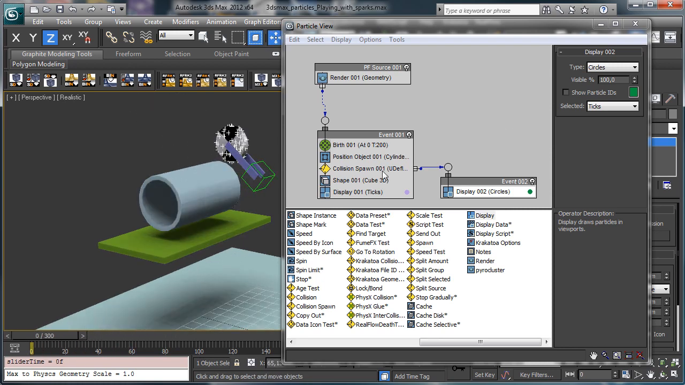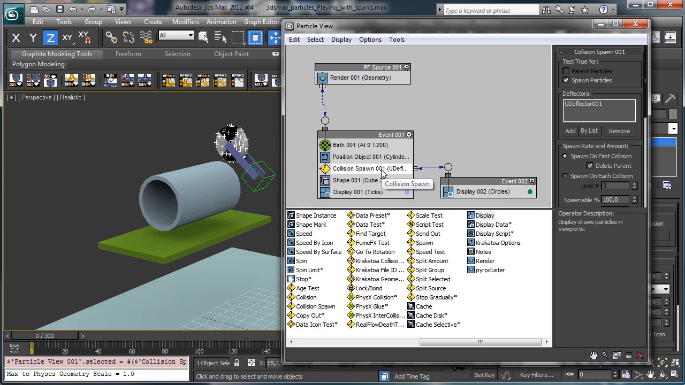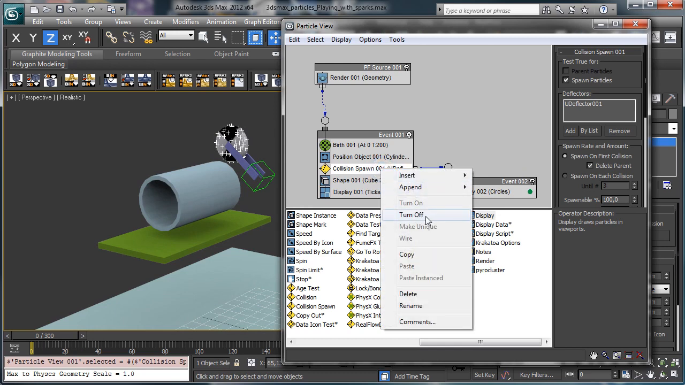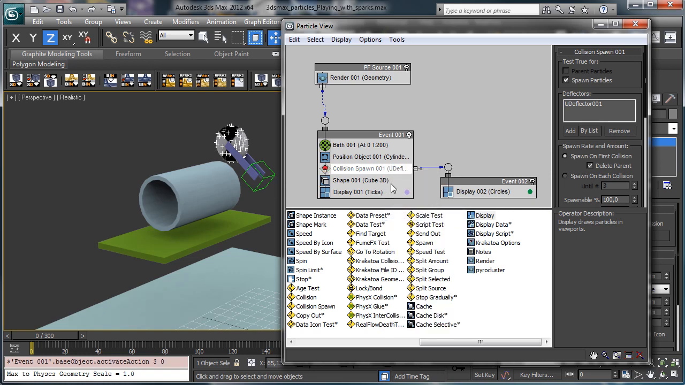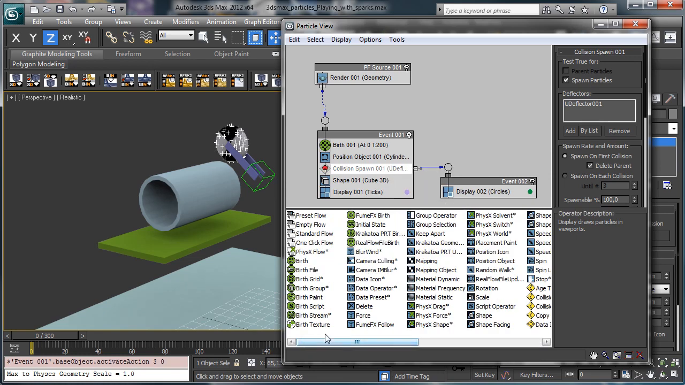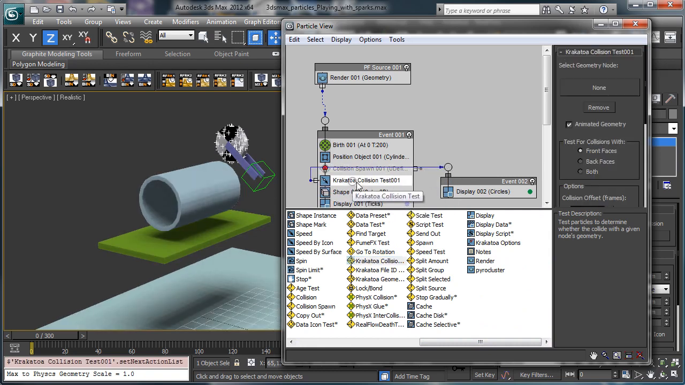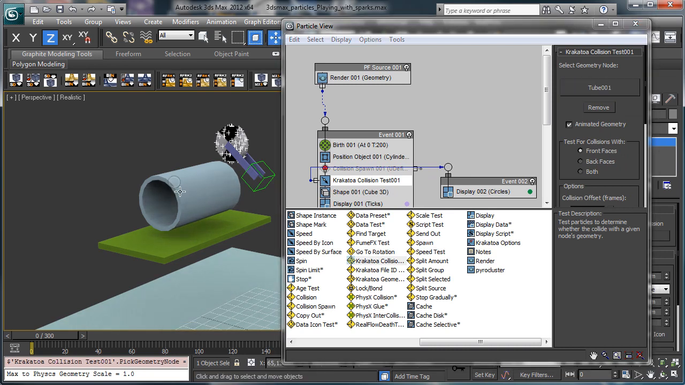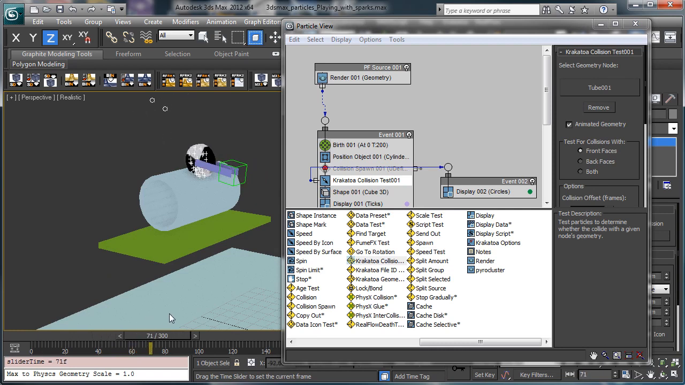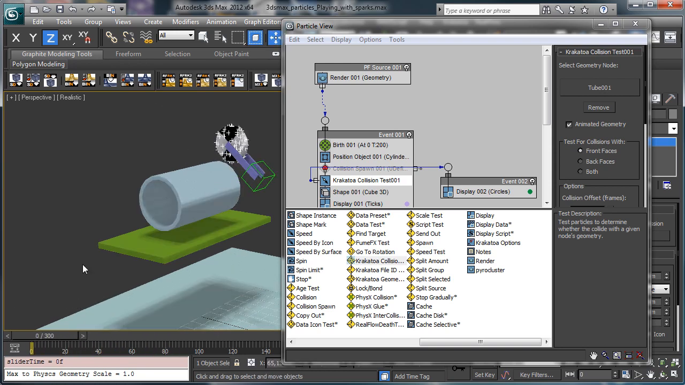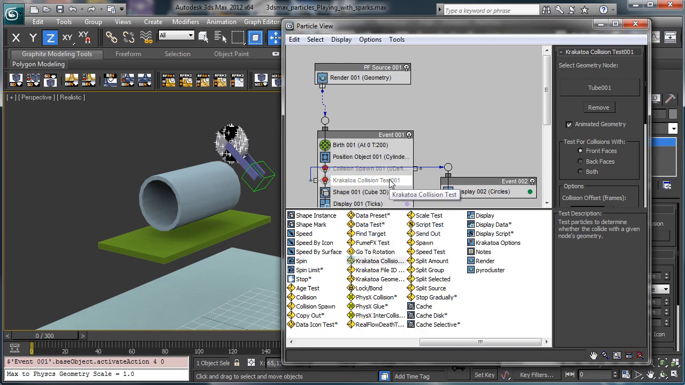Perfect. Okay, so the other way, if you have Krakatoa, is to use the Krakatoa collision. So turn off this one. Let's imagine that we have Krakatoa collision installed, and you can use Krakatoa collision there, and this one will be connected there. The Krakatoa collision needs the node to be set. The node will be the tube. So let's see what happened. You see that we have the collision. The main point is that the Krakatoa collision, you know, is really faster than the collision spawn. But in this scene it's really simple, so we can set this one to off, and you know that we can use the collision spawn or the Krakatoa collision.